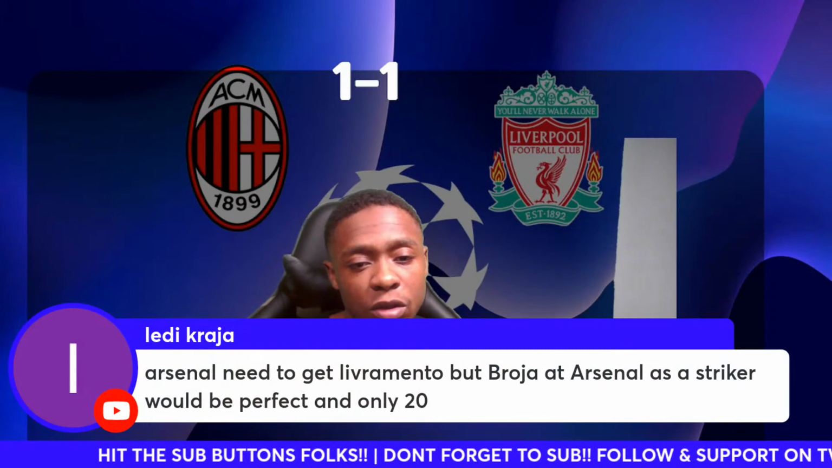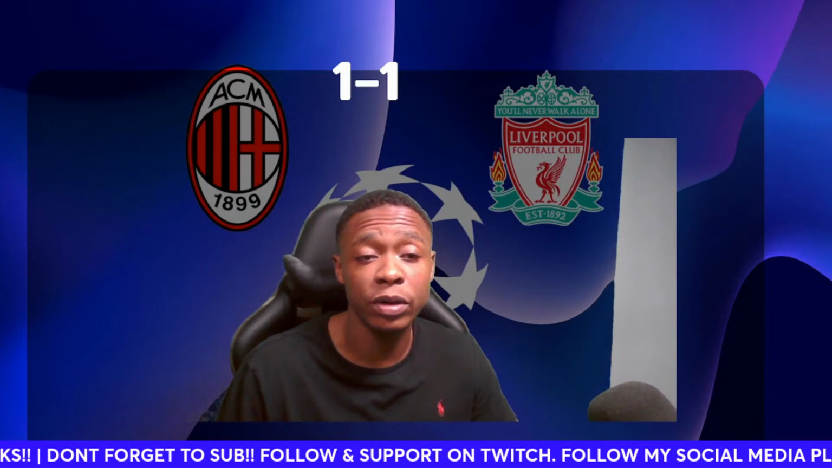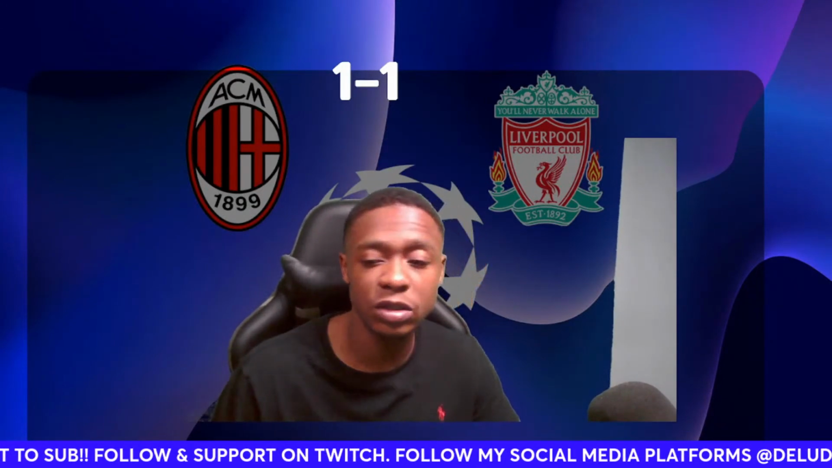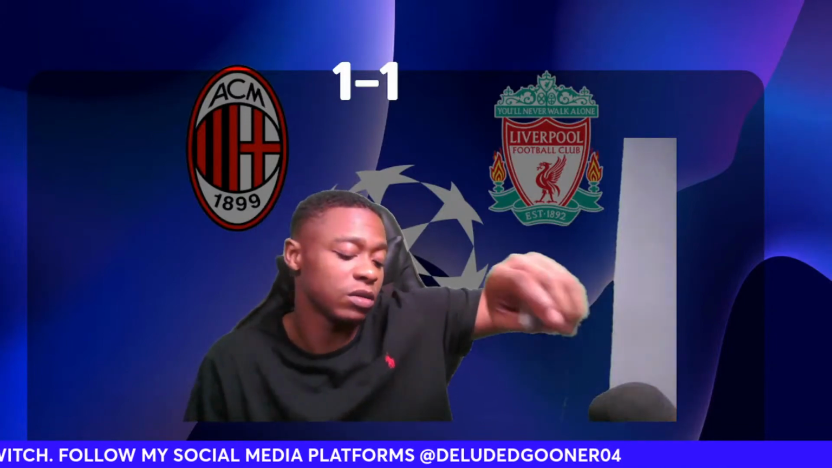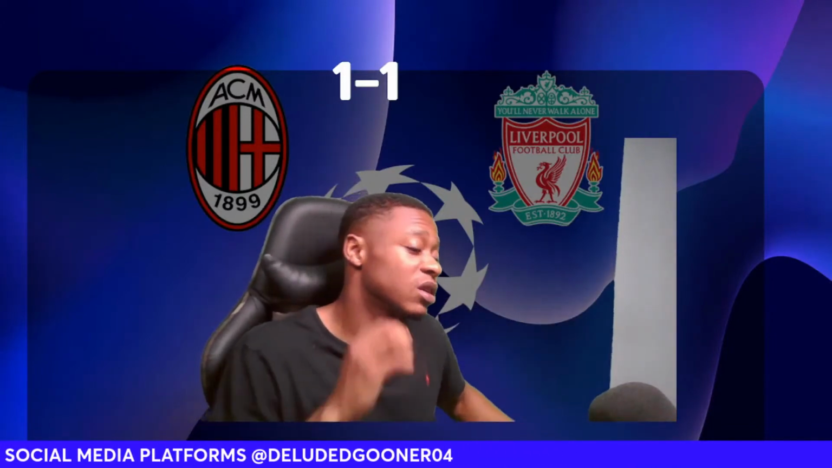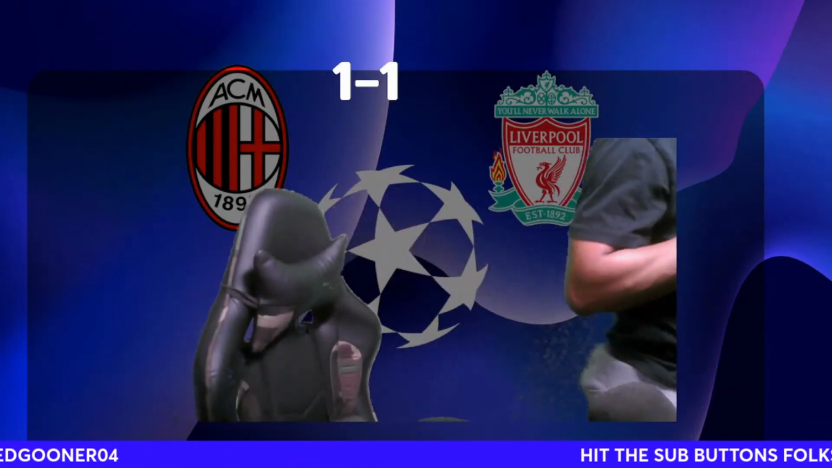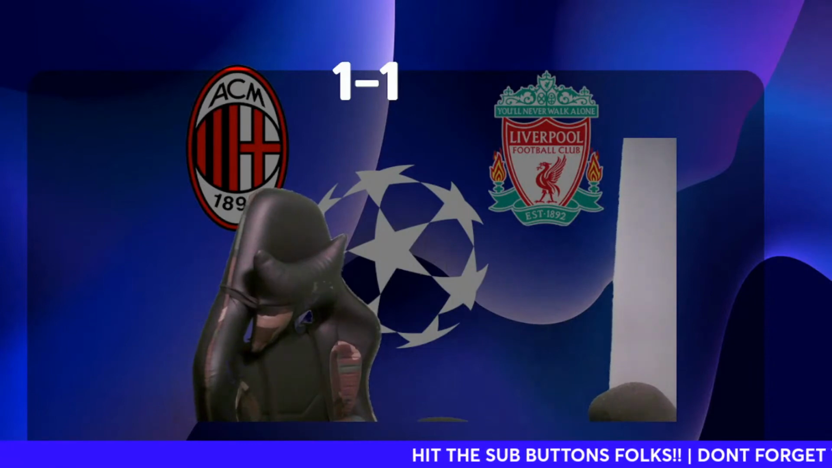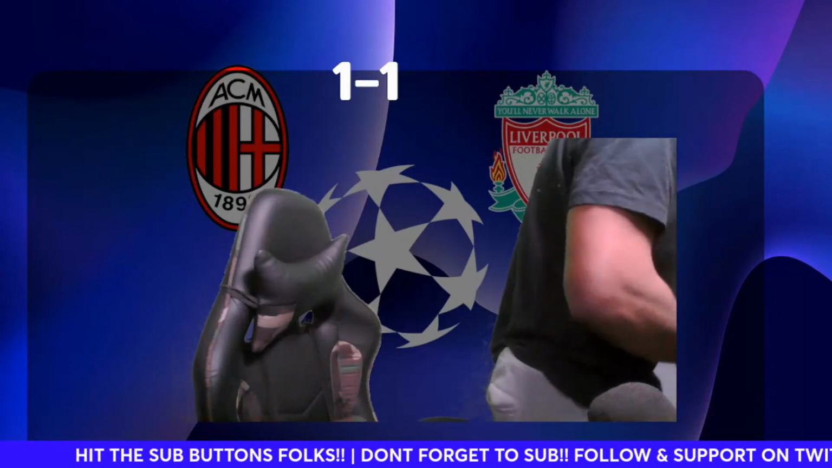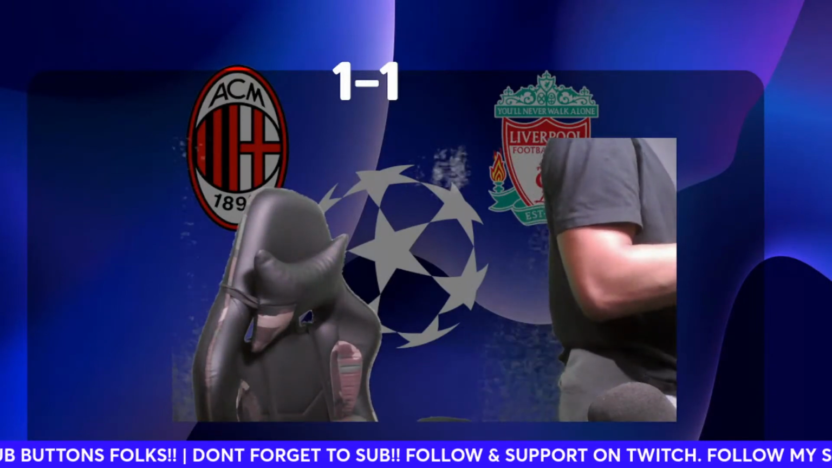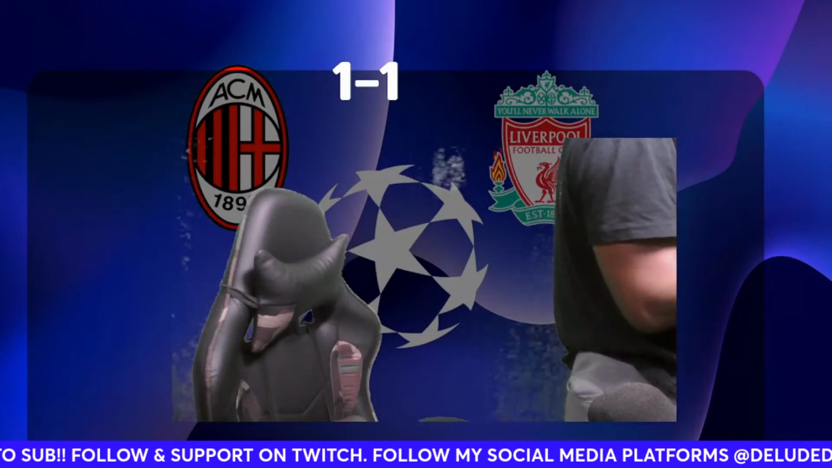Arsenal need to get Livramento, but Borja at Arsenal as a striker will be perfect and only 20. I hear it. Borja's physically built for the Premier League. He's good, but I can't lie to you, man. I don't want to do this development thing anymore unless they're them household sort of talents. I kind of want a mid-range 26-year-old that can just do a thing, really. But Arsenal can't attain them sort of guys that are going to immediately hit the ground running. We need to be buying these guys that may or may not do something in the future, or have that potential to go to that level, or have that upper echelon, if that makes sense.